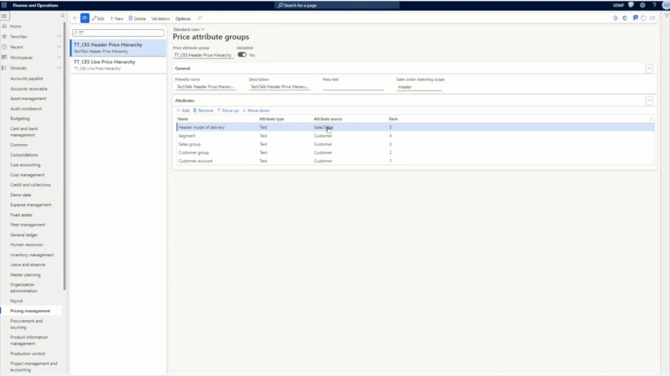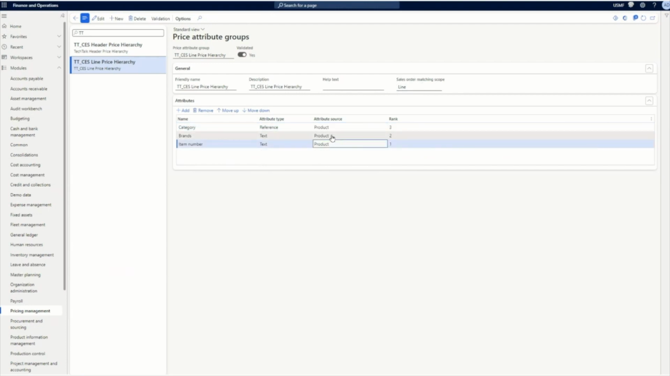In the one in the header, we have all the customer attributes such as customer account, customer group, sales group, segment, and the last one, which is sourced from the sales table, which is mode of delivery. Now we're going to go into the line price attribute group form. We're going to define the attributes for the product, where we have item number, brand, and category.